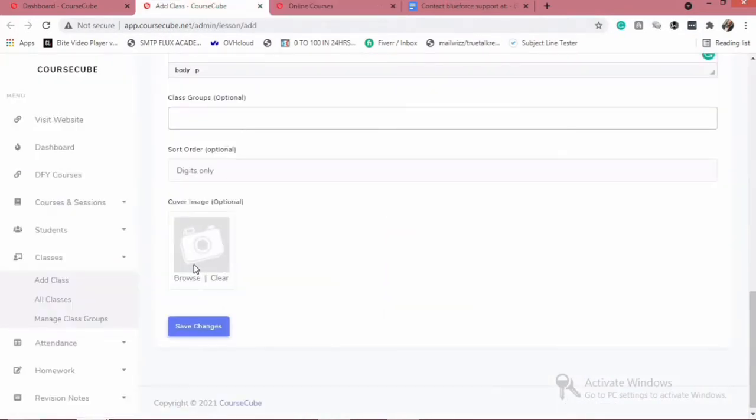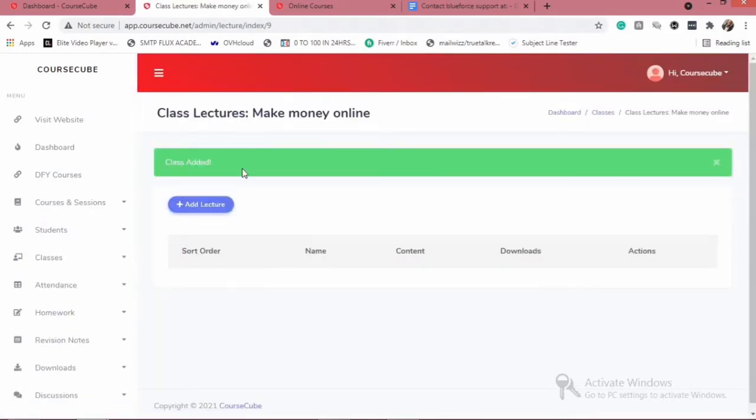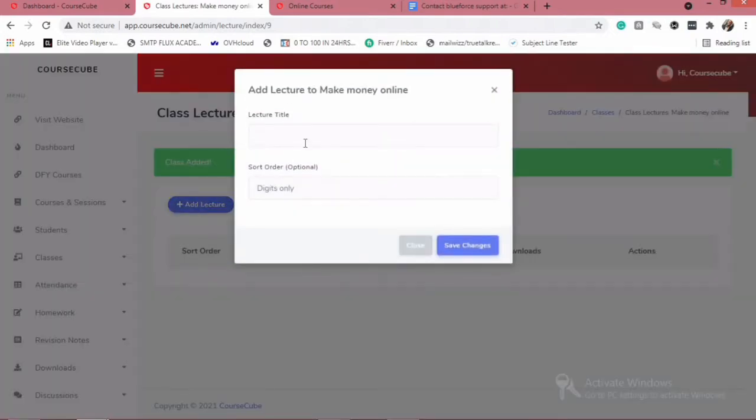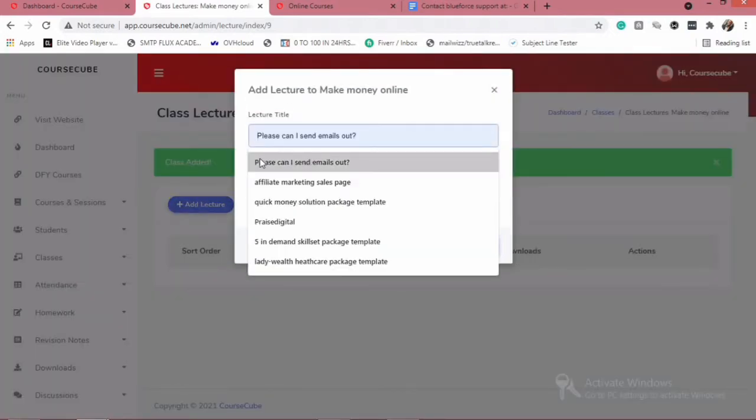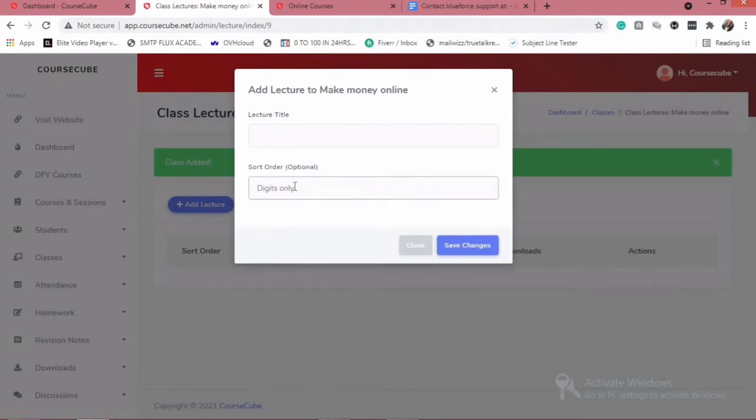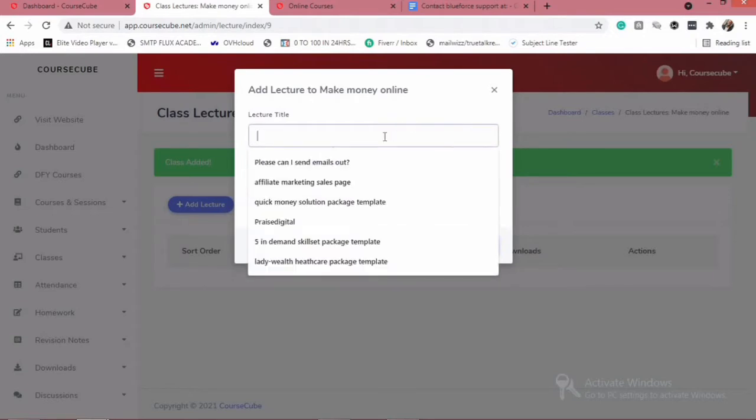So you enter a class image for this particular class, and when you do that, you click on save changes. And then this class is created. So this class is now created. When you want to, you can add a lecture to this particular class. You can add a lecture by clicking on this button right here. You can enter the lecture title and add the sort order, which is optional as well, and then you click on save changes.